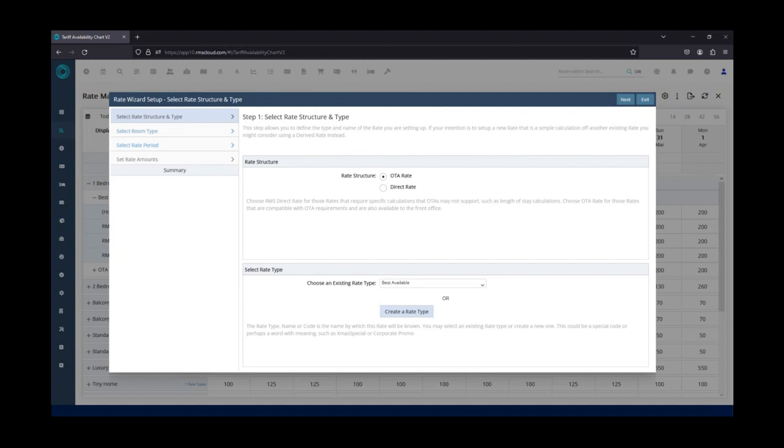Who knows? So from this screen, you'll see that we have two different sections. We have the top part that talks about our rate structure, and then we have the bottom part that talks about the rate type selection. Now, the top part is going to allow you two different options. We have the OTA rate and we have our direct rate. Now, for this specific example, we are going to be utilizing the OTA rate.